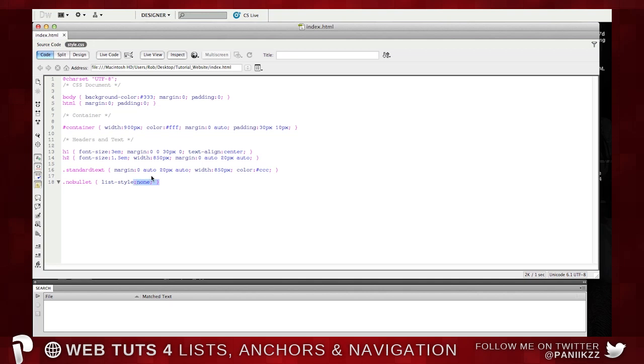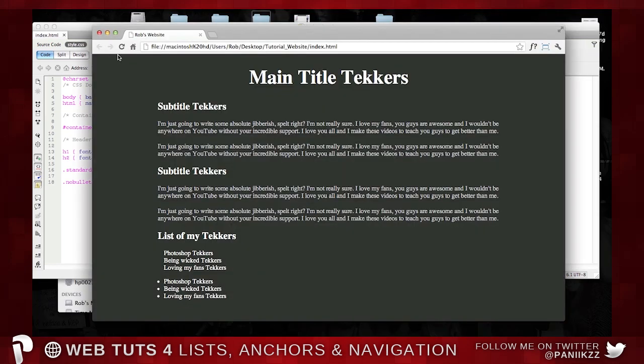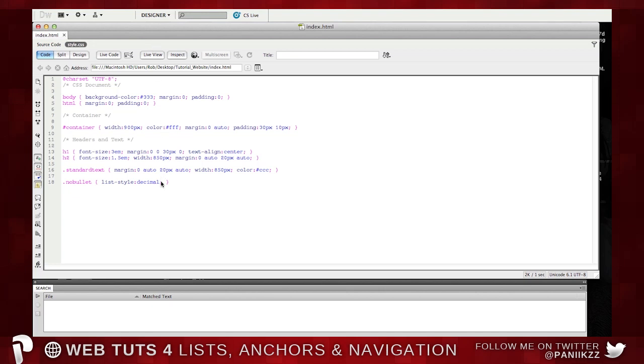But there's plenty of other things you can do for list style. You can do list style decimal. Let's see what happens when we do this. So it does numbers. You can do unordered lists with numbers. Let's do, what else is there? Square.